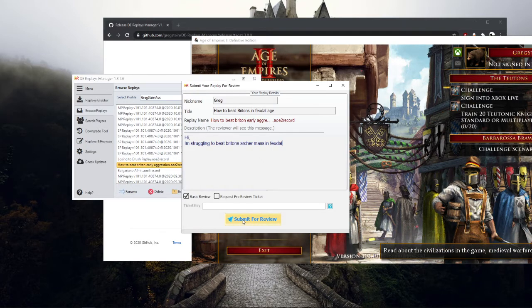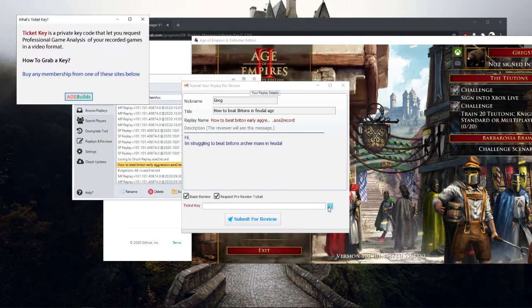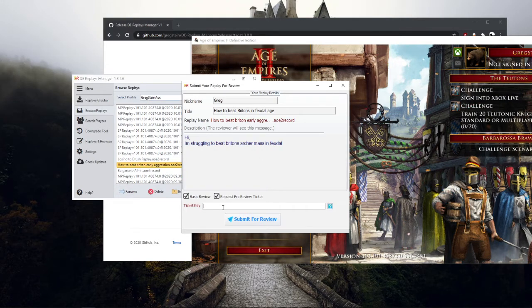Now we can pretty much submit for review, but I need to talk about the Request Pro review ticket. If you have a subscription at AoE Builds, essentially you can use a key here. Pro players can submit a video replay review along with this review. So if you have a subscription there, you can just put your key here and submit. If you don't, if you just want to do a free regular one, just submit for review.